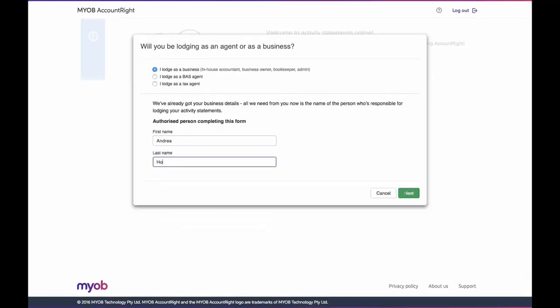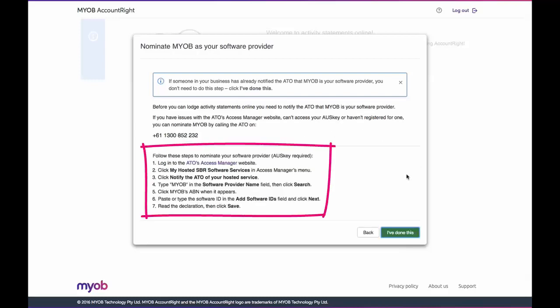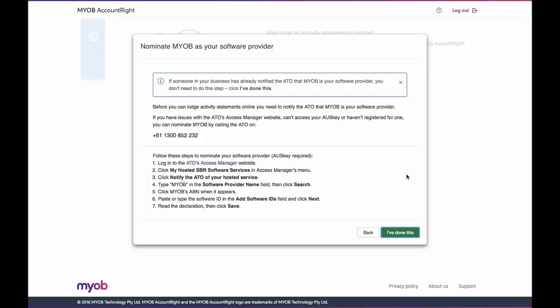You'll then be given a software ID, which is unique to your ABN. You'll need this number to let the ATO know that you'll be lodging returns from AccountRight. Write down the ID or copy it to your Windows clipboard. There are instructions here on how to notify the ATO of your software ID. If you have an OZ key, you can do this online straight away through the ATO Access Manager. Otherwise, you can do it over the phone by calling this number here.